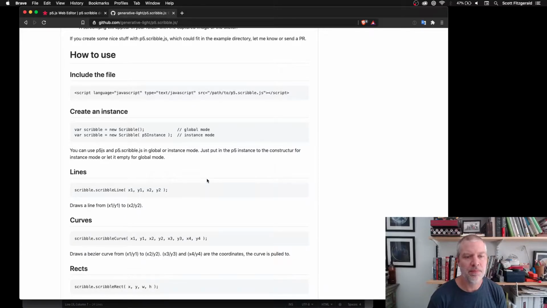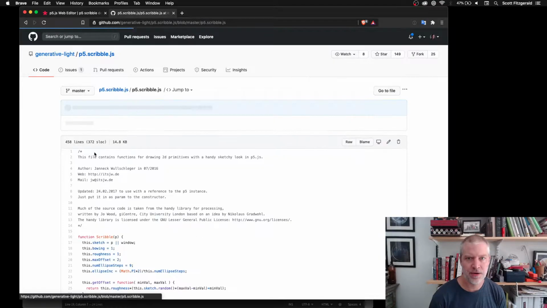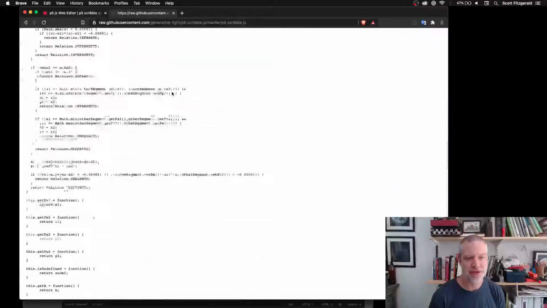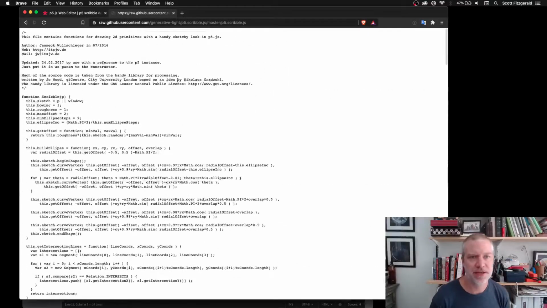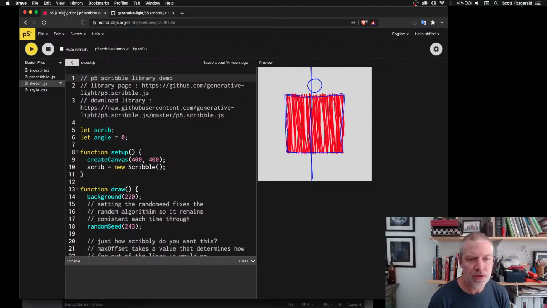From GitHub, you would go to this particular link right here, and then you can go to the raw file of it and download this file, right? And then this will be the actual thing that you upload into your P5 sketch, right? This p5.scribble.js file. So I'm going to show you how this works.